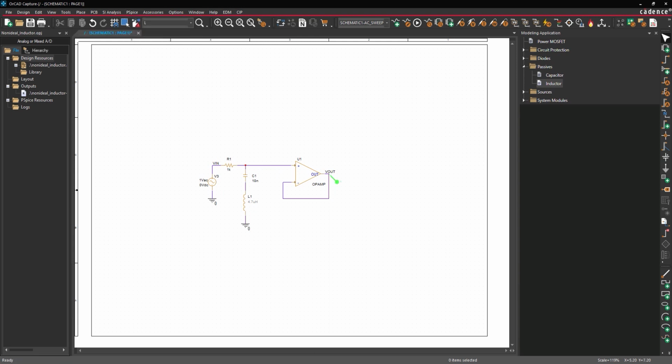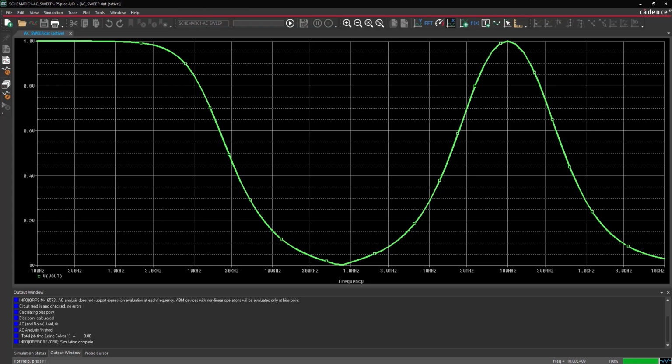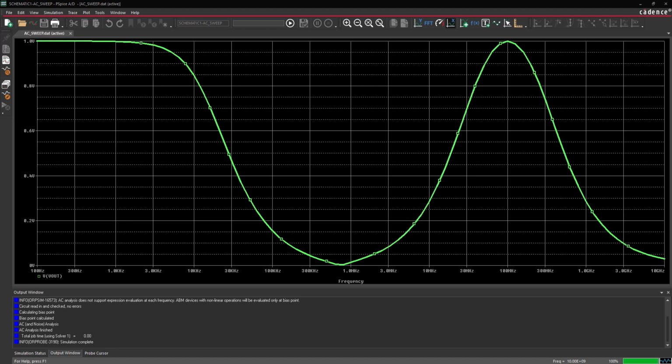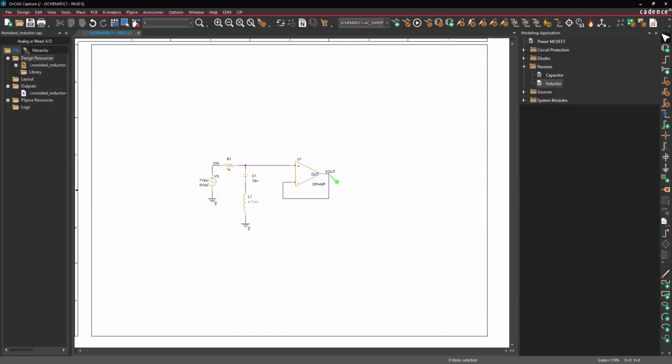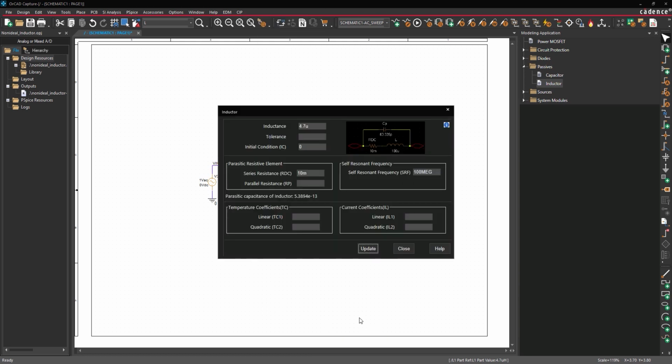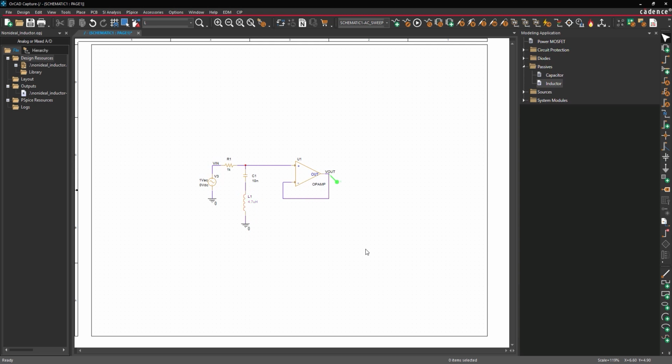View the results. A similar notch filter curve is plotted, but with cutoff over 100 MHz. This is due to the parasitic capacitance of an inductor. Close the result window. Back in the schematic, right-click the inductor and select More, Edit PSpice Component. Change the self-resonant frequency to 1 GHz and click Update.